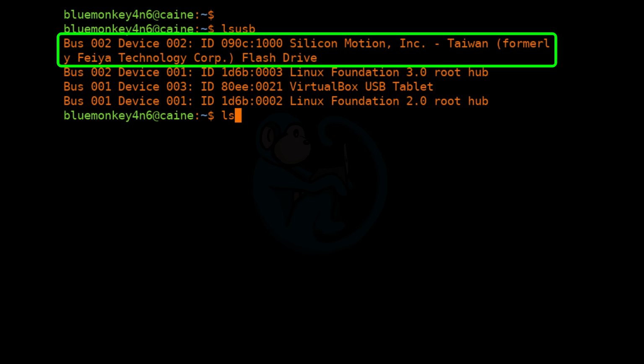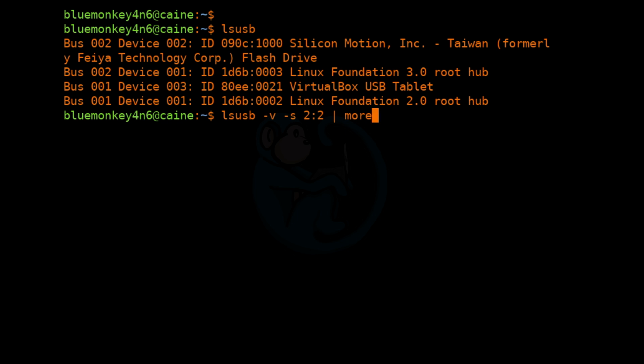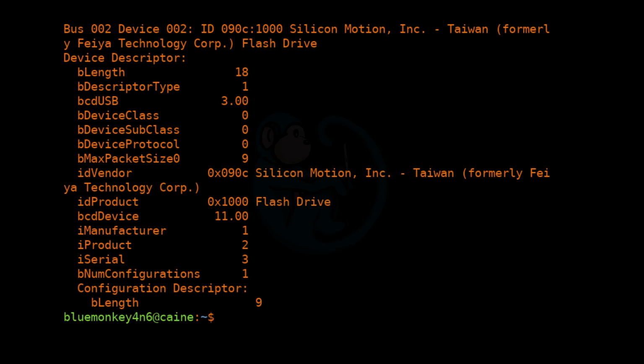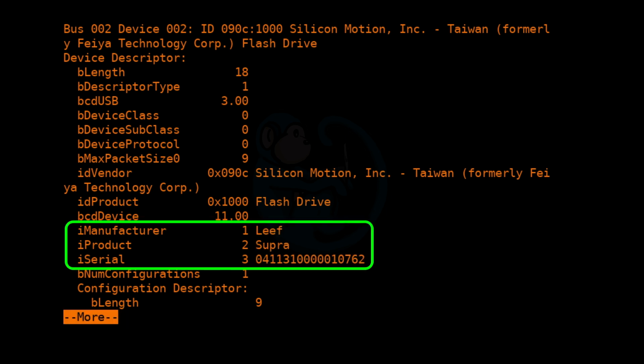So lsusb -v -s 2:2 and pipe it through more. And once again, I forgot to do the sudo, so we got nothing useful. Let's do that again with the sudo. Sudo lsusb -v -s 2:2, pipe it through more. And now we see the serial number of 0411310000010762. So that's a good thing.